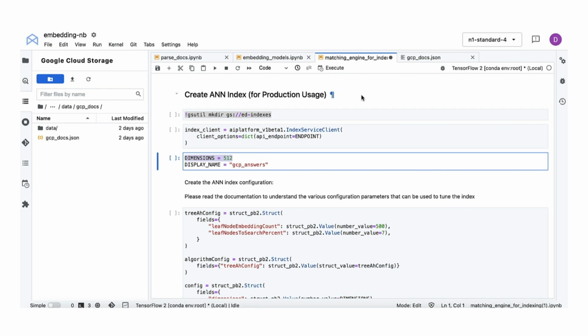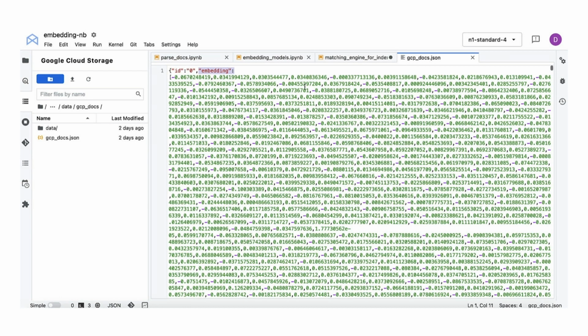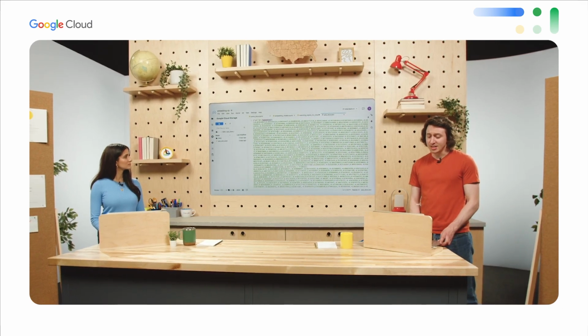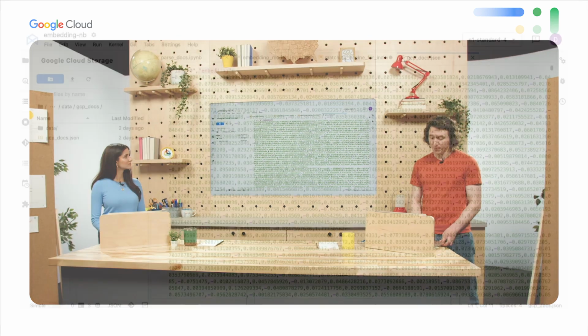Next, we need to prepare our answer embeddings to be uploaded into Matching Engine, which expects a text file of dictionaries with keys ID and embedding. Here is an example of what the data looks like just before it gets ingested into Matching Engine.